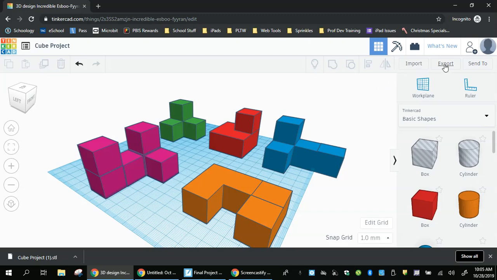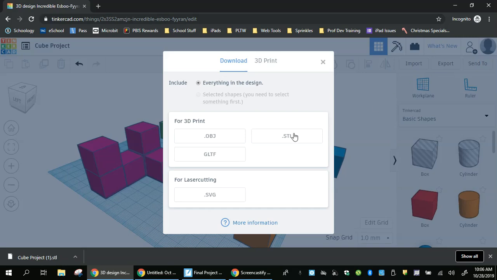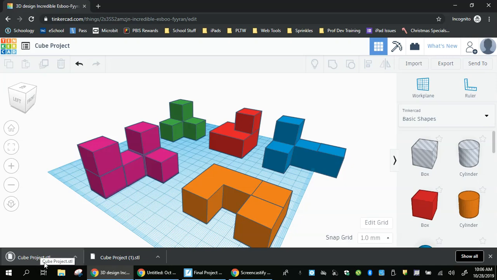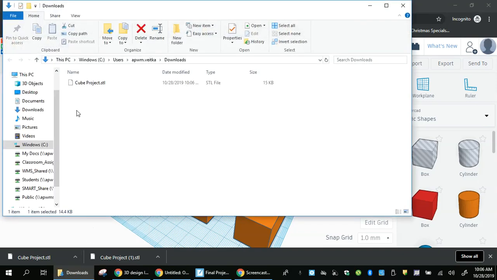So what I'm going to do is export. All right, I'm going to click STL. Right. The file will load down here. And what I want to do is click the little drop-down arrow. I want to click Show in Folder. This will take me to my Downloads folder where my file is here.